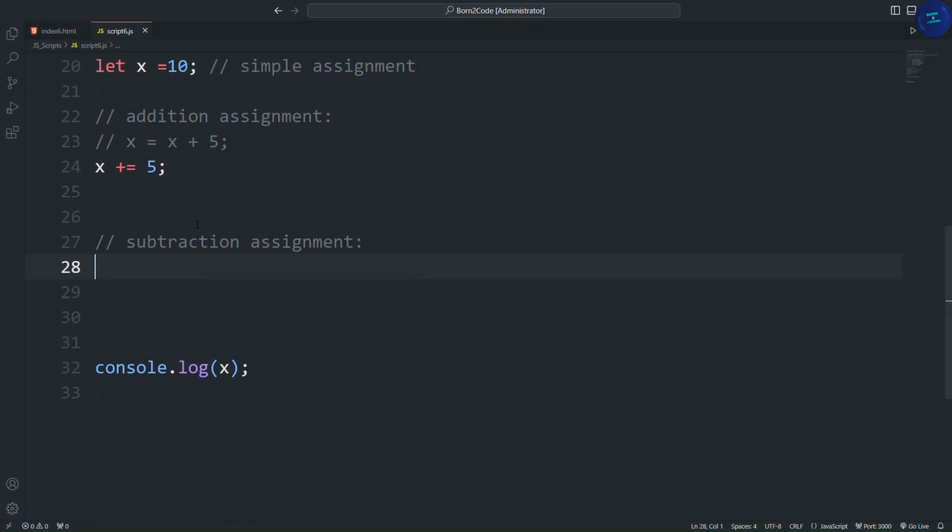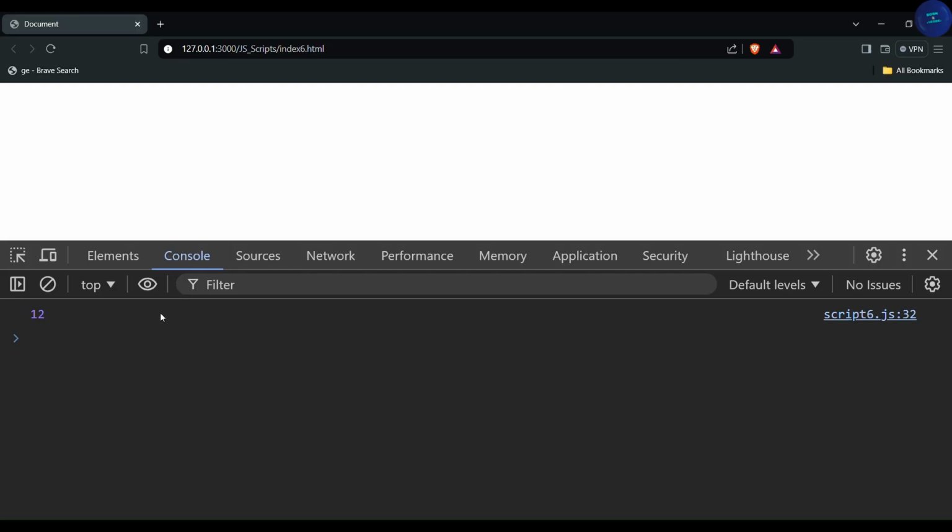If I want to subtract some value from the current value of x, x minus equals, let's say 3. Let's display the value of x. 15 minus 3 is 12. Since the value of x was 15.